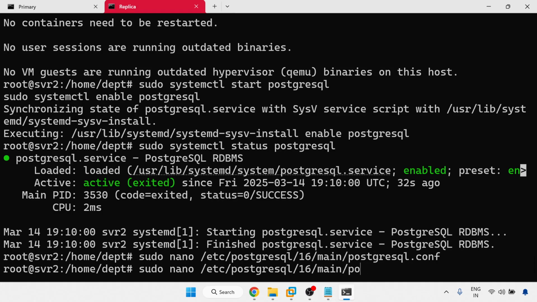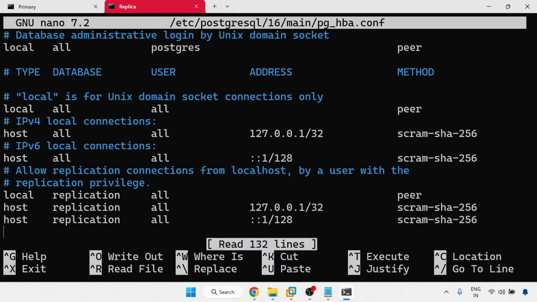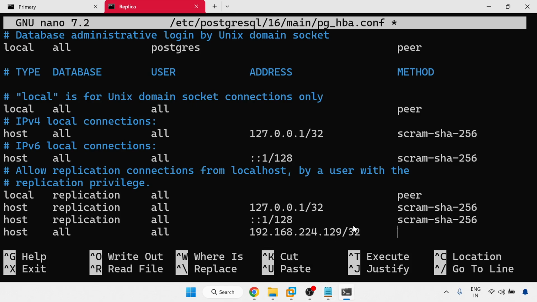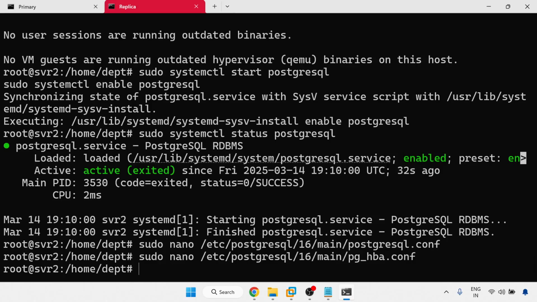Next, we need the HBA, host-based authentication, configuration. Go to the end, and here you can type host, all, and we need the IP. So I'm copying the IP, this one, and md5. So this is also done.